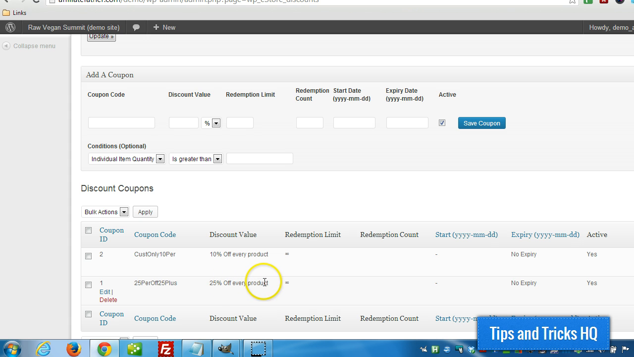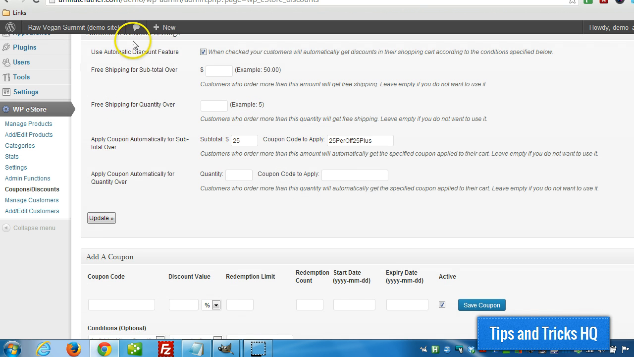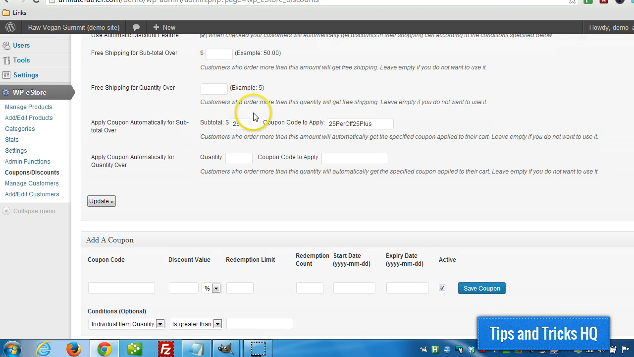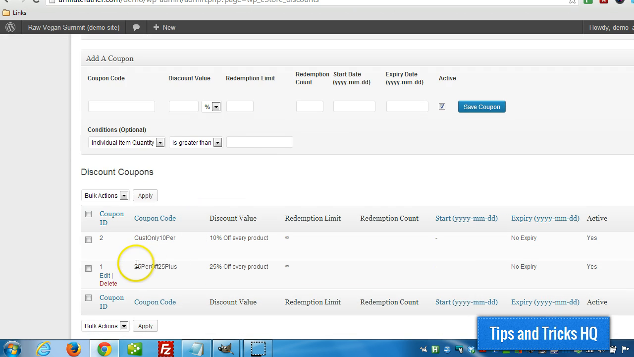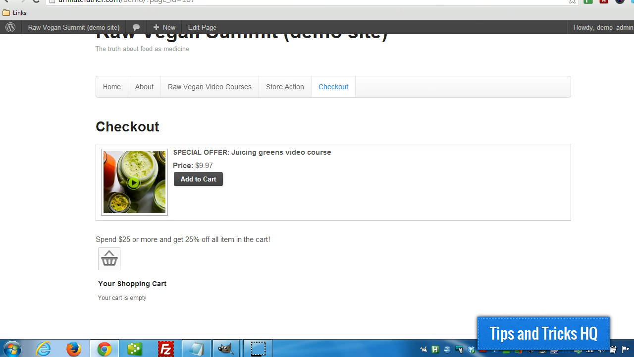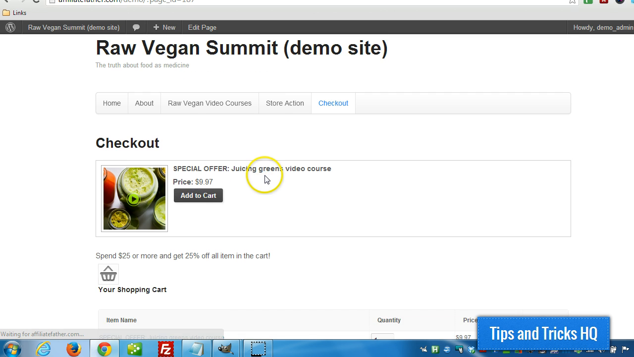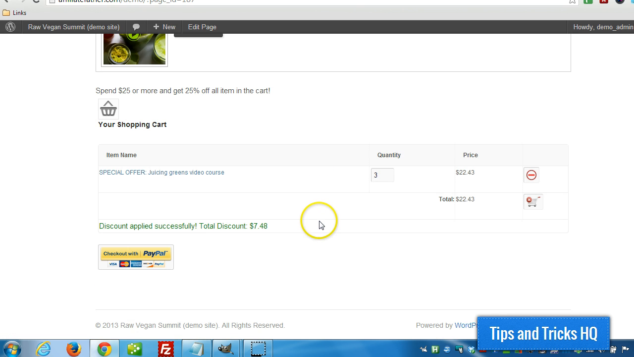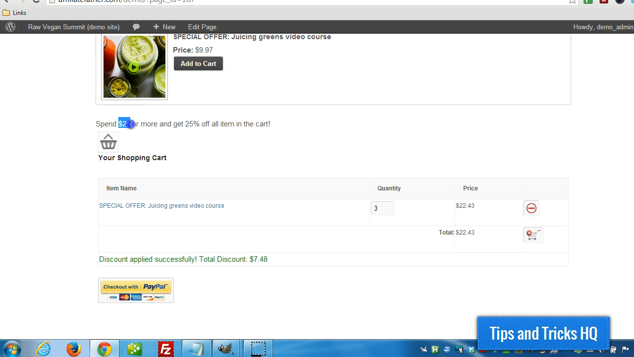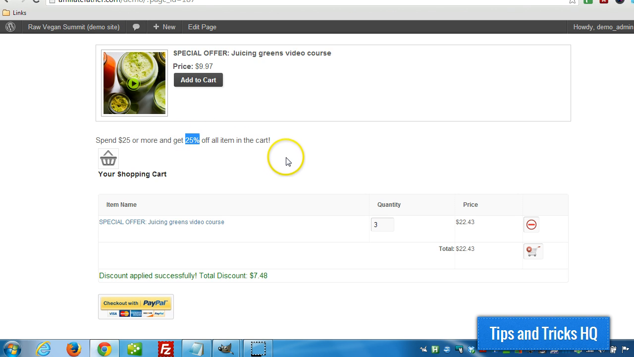that offers 25% off every product. And so then when I set it up for automatic discounts, I put, if the subtotal is over $25, then automatically apply this coupon code. And that's the coupon code there that I created, and it shows up right there. So if we look at it here, we can click on add to cart, and we can see, let me buy three of those, and we can see automatically that the discount was applied. Since I was spending more than $25, it knocked off 25%.